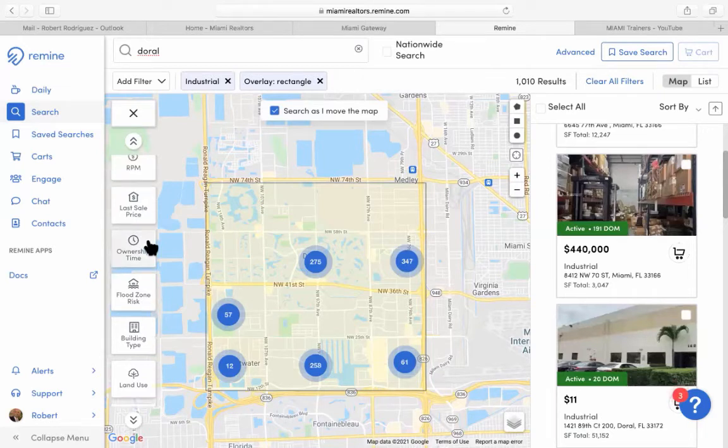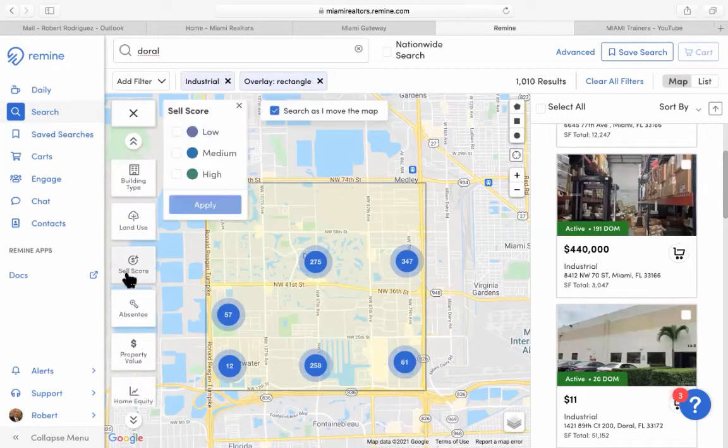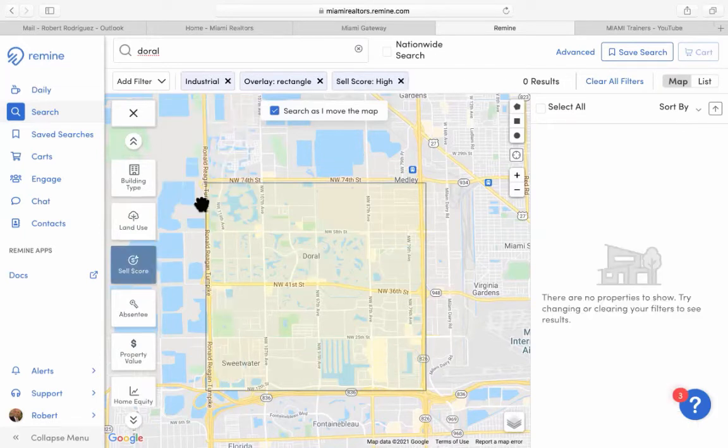If you want to see the sales score on some of these, you're going to click on sales score and we're going to go with high. I want Remine to tell me which properties have a high probability of selling within the next 6 months. And we're left with 0. I am not sure if sales score works for commercial properties.